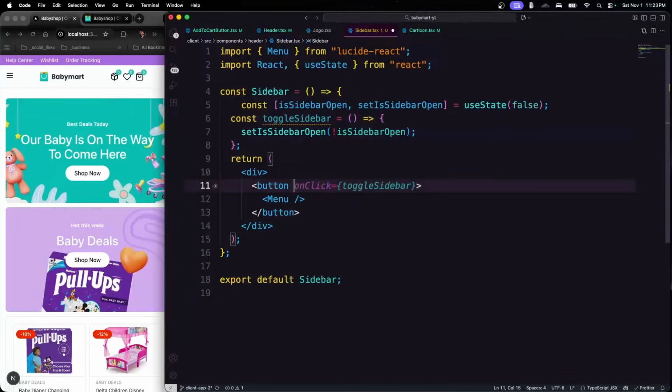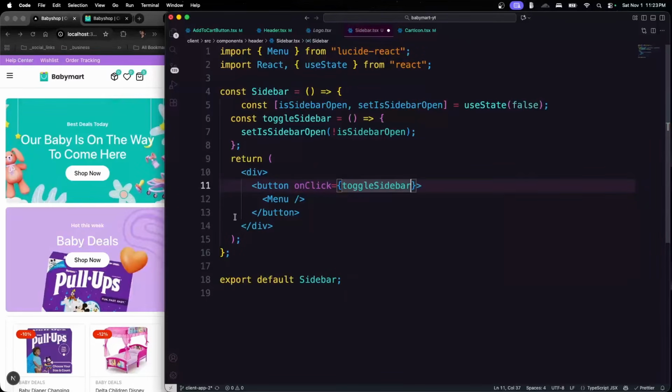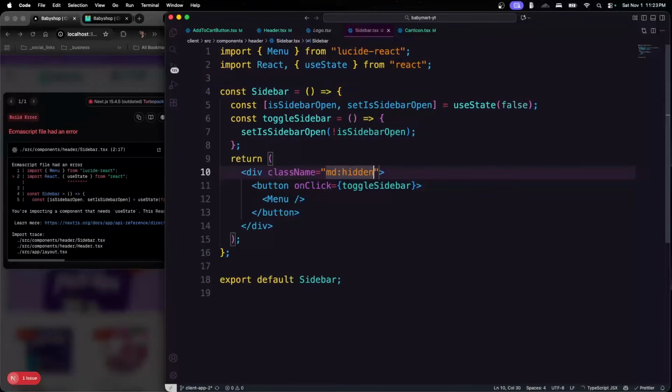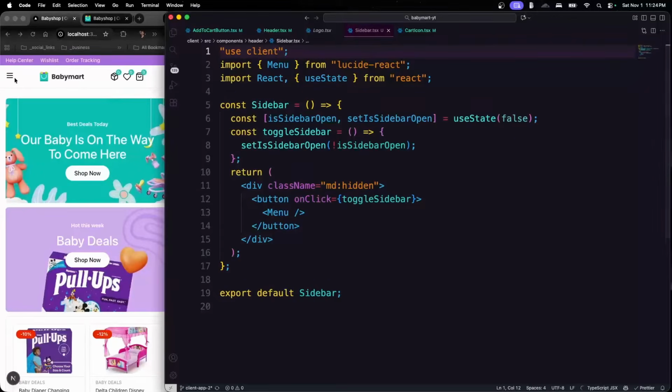And also, whenever on click, that property should be toggleSidebar. And for the div here, put a class name md:hidden. So we don't want to see the menu, especially on MD screen. Okay, what's that? useState we declared. So of course we need to provide the entire segment with the use client directive. So use client. Okay, now we're good to go.